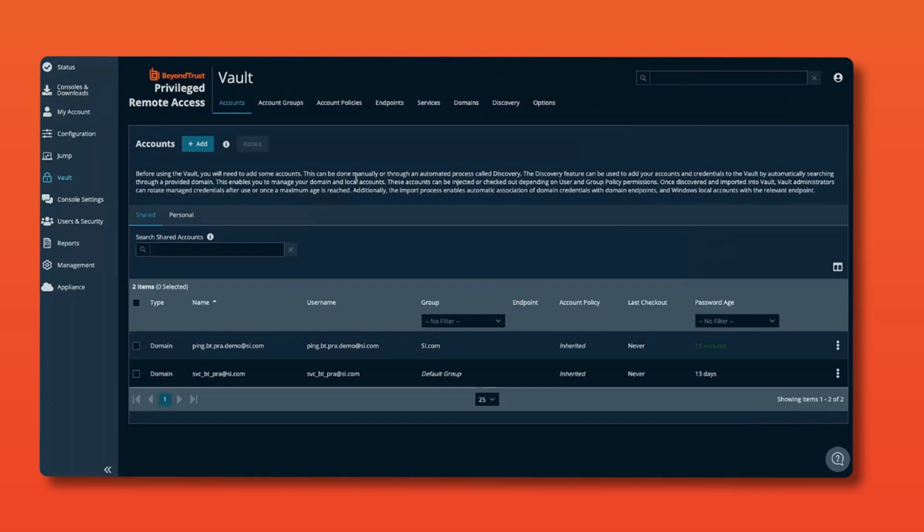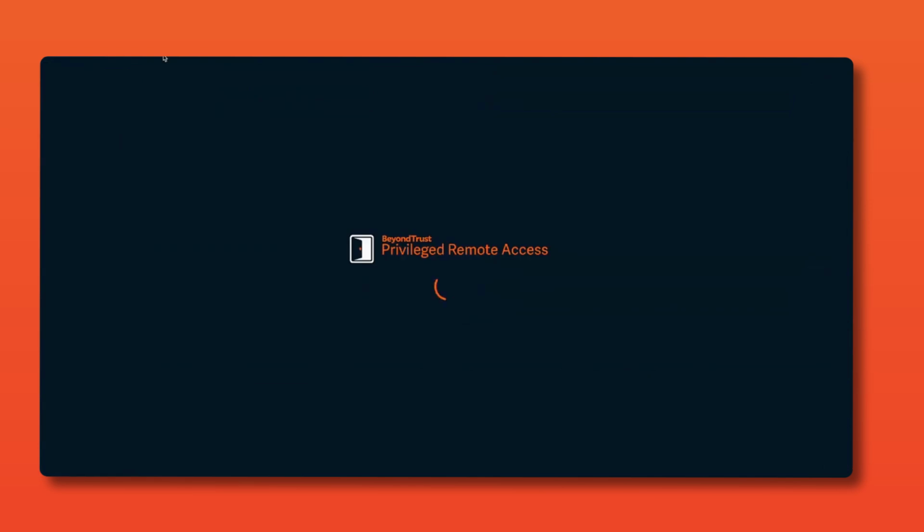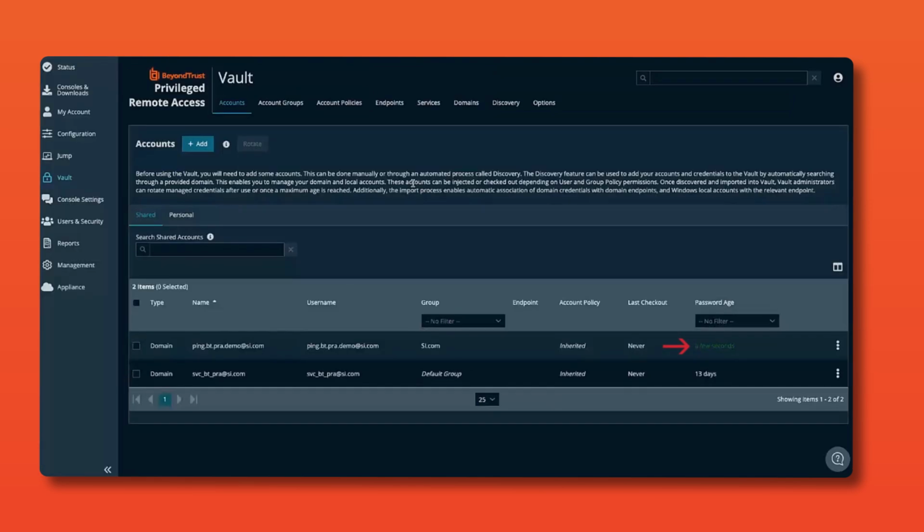I'm now going to jump over to the PRA vault. And again, you can see this password age was 10 minutes ago. So I'm just going to refresh this, and you'll see that it now says a few seconds ago. So we rotated the password.